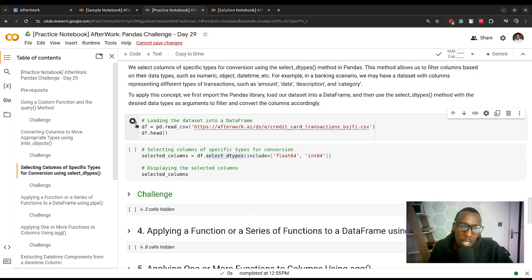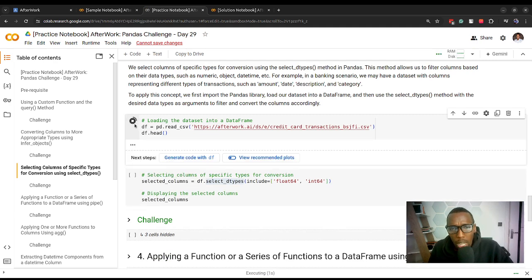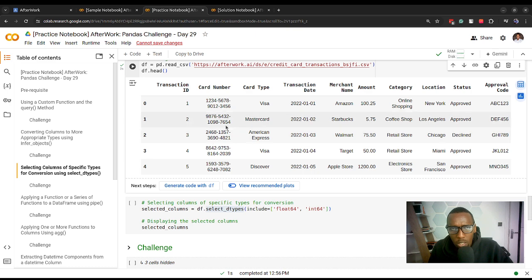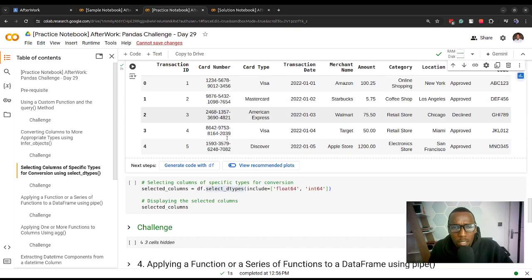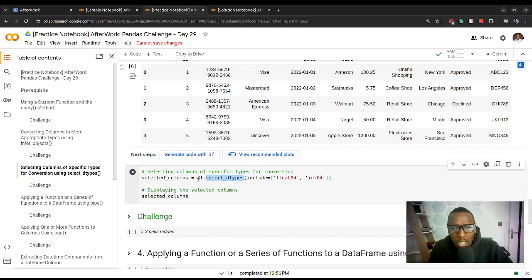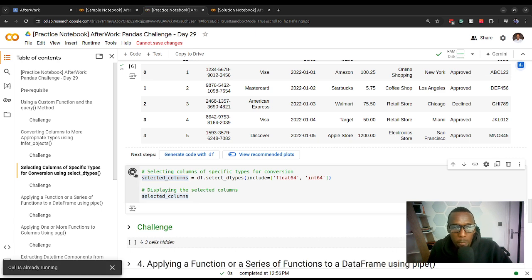So if again, this is the data frame that we have that contains transactions in relation to credit cards, then we can apply the select dtypes function to the data frame, and we specify the data types that we want as the value. We specify those data types inside a Python list, and we pass that Python list as a value for the include parameter for the select dtypes function.